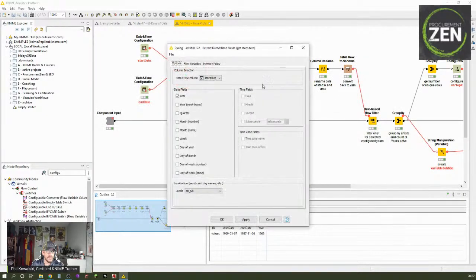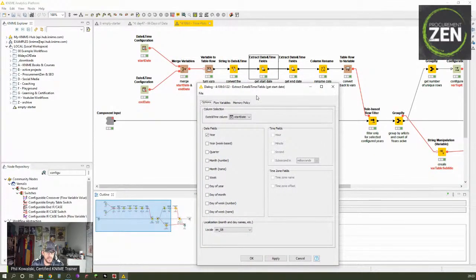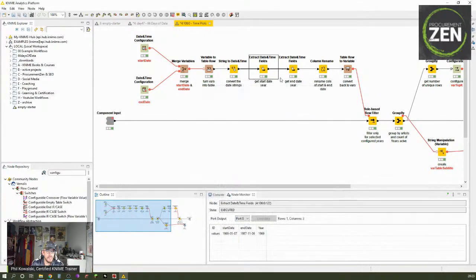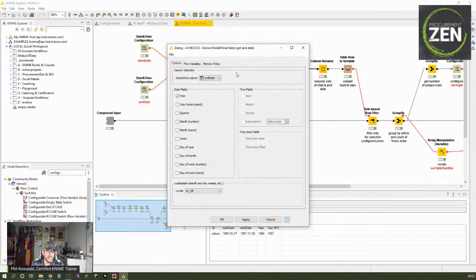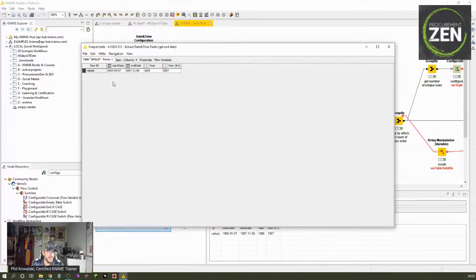Next is we get the year from the start date. We can only process one column per node, so that's why we chain two together. First, we process the start date, and we select that we only want to extract the year from this date. We don't need anything else. And then we just extract the end date, also only the year, which then gives us basically this little output table. So we have the date fields, and then we have the year and year one.